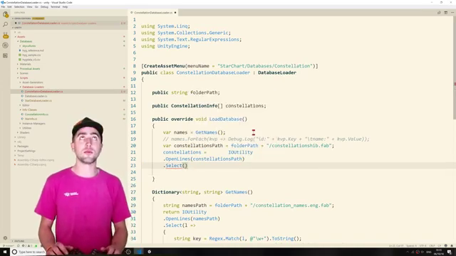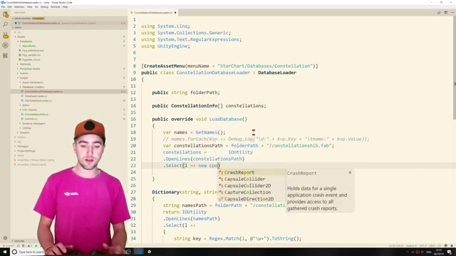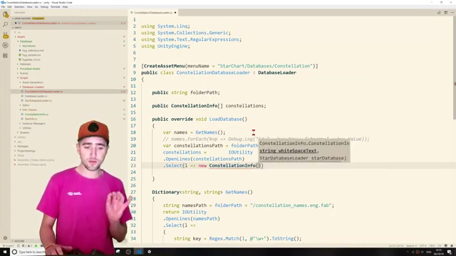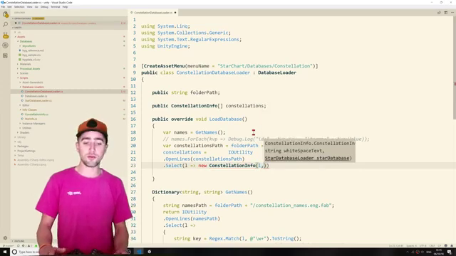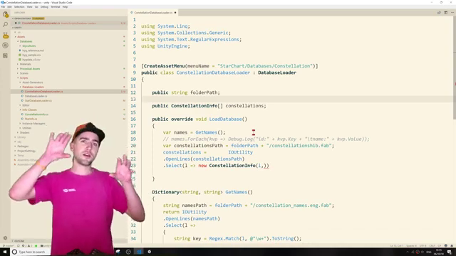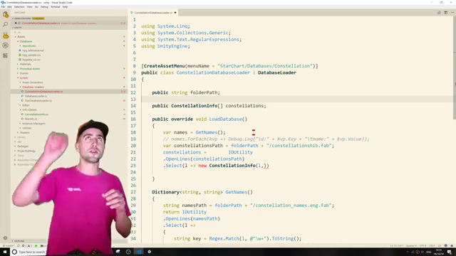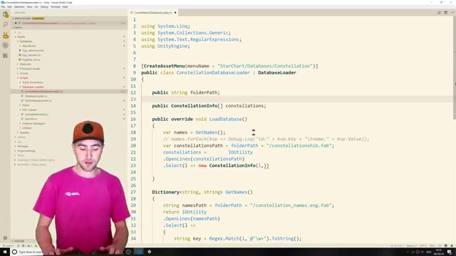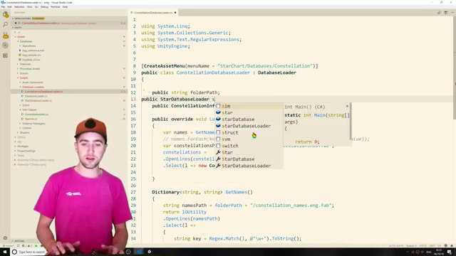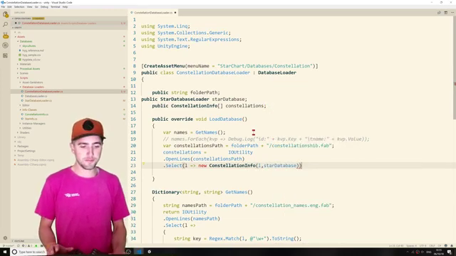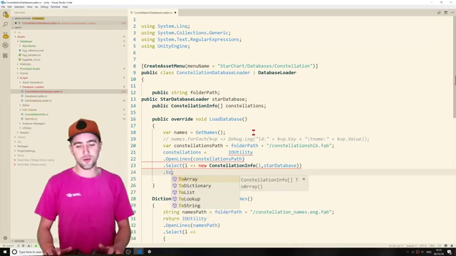So constellations equals ioUtility.openLines.select. That's going to be a line. We're going to select a new constellation info, to which we'll pass in that line, and we'll also pass in a reference to that star database loader. So our constellation database is going to, like in that diagram I showed, need to know which star database loader you want to get that information from. So I have a public star database loader, star database, and we'll pass in star database. Oh, and of course, .toArray.